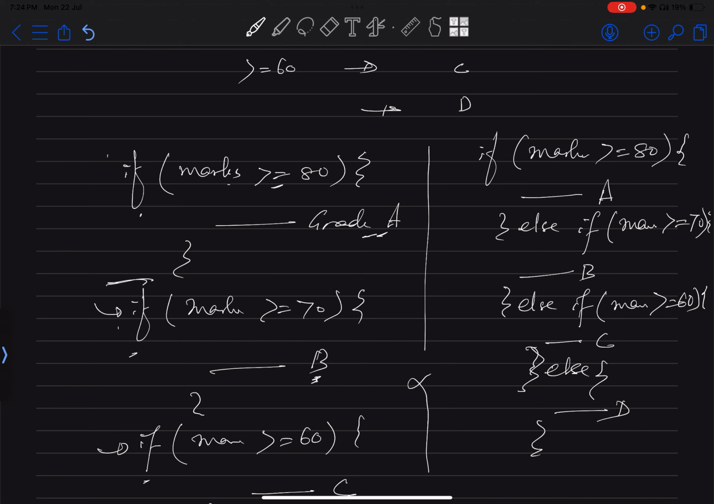Now what happened? A condition is checked here. So let's say in our case marks is 91. Now marks is greater than or equal to 80 is true. The condition is true, so it will print A. And then it will not check the else if blocks. Remember, these are multiple if blocks and they are not connected with each other. They are independent if blocks.